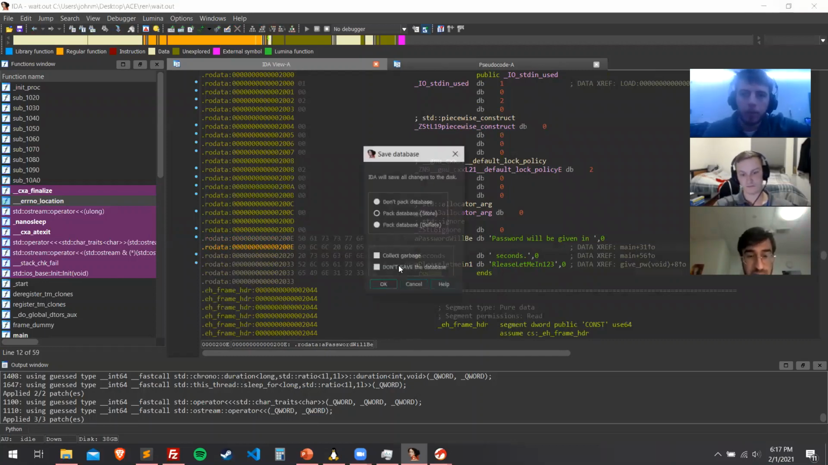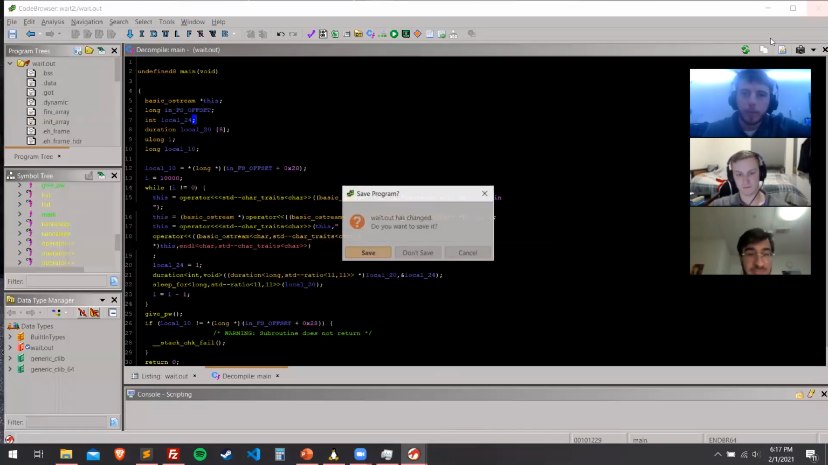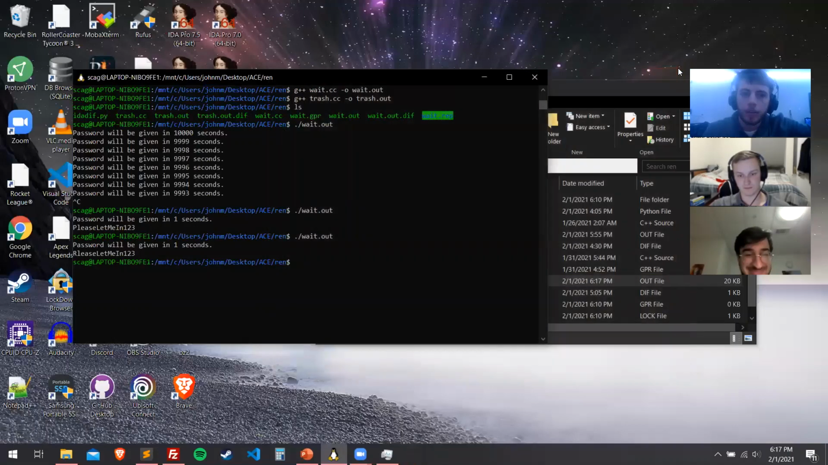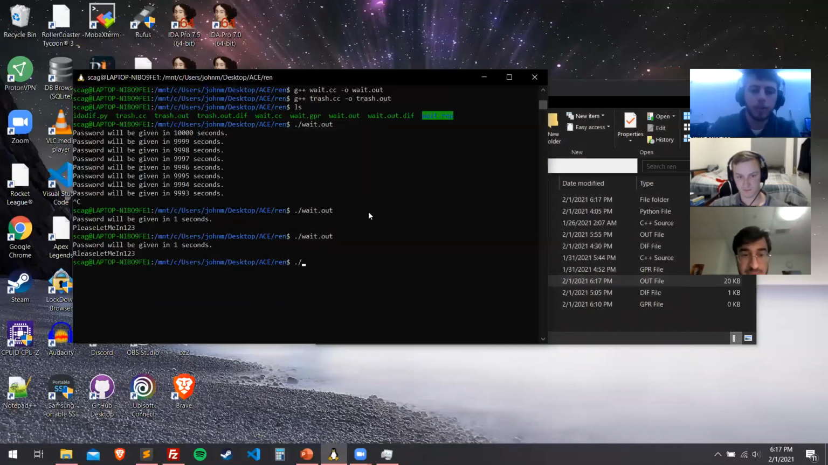We're going to not save this. Also going to save my RAM and hop out of Ghidra. So now we have another file, which is trash.out, which we can run. It's asking us for a password. So let's try the password that we got earlier. Please let me in. 1, 2, 3.